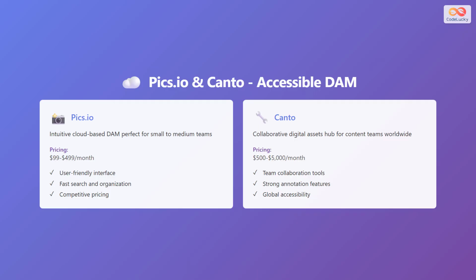For teams looking for more accessible options, Pix.io and Canto are excellent choices. Pix.io is an intuitive cloud-based solution perfect for small to medium teams. It features a user-friendly interface, fast search and organization capabilities, and competitive pricing ranging from $99 to $499 per month. Canto is a collaborative digital assets hub designed for content teams worldwide. It offers strong team collaboration tools, powerful annotation features for feedback and review, and global accessibility. Canto pricing ranges from $500 to $5,000 per month, depending on your team size and storage needs.